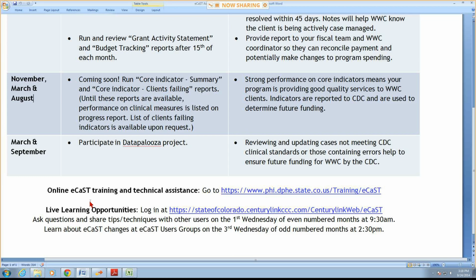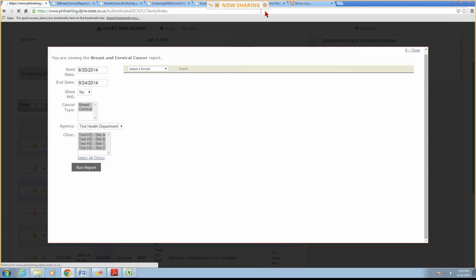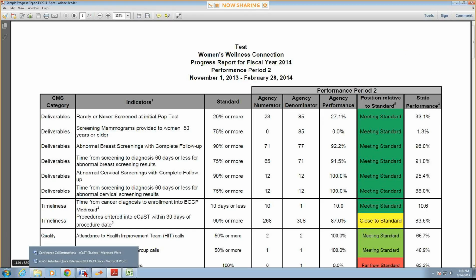I have a question. Yes? I didn't receive anything about the Datapalooza. Does that mean I don't need to do anything about that? Good question. What is your agency? Penrose Hospital. My sense would be that you're probably exempt. Yeah, if you did not receive a Datapalooza sheet, it means that you do not have Datapalooza work to do this go-round. Okay, but I will double-check that just to be sure for you.